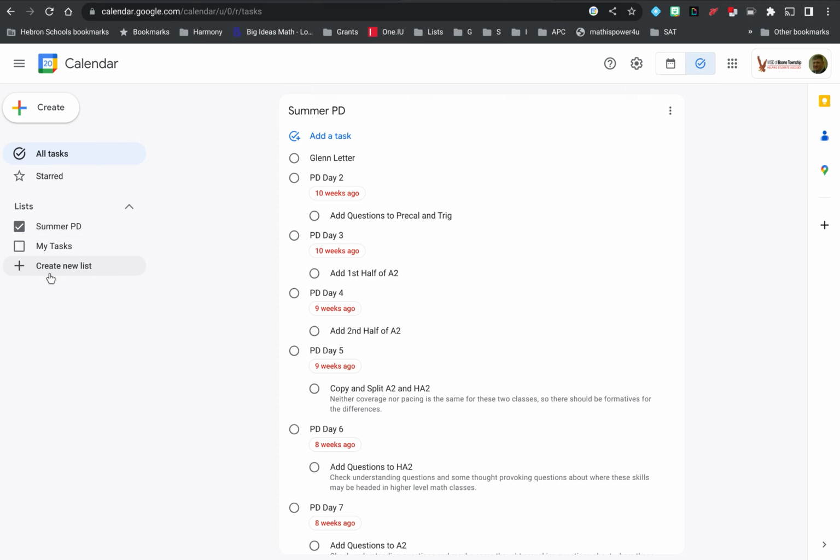Or if you want to create a new list, you can also do that in the main menu. Just remember that the new list will be a list of different tasks. It's not creating a task that you're doing when you click on this. It's creating a new list, and you're going to add tasks to that later.